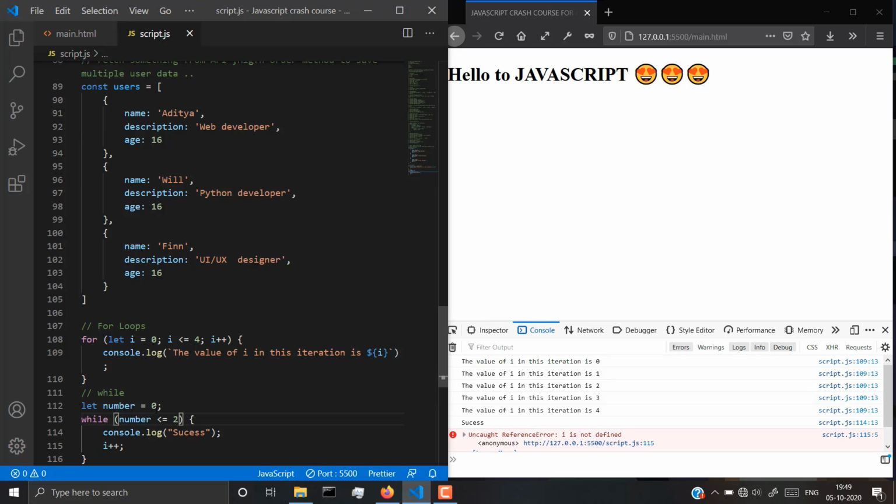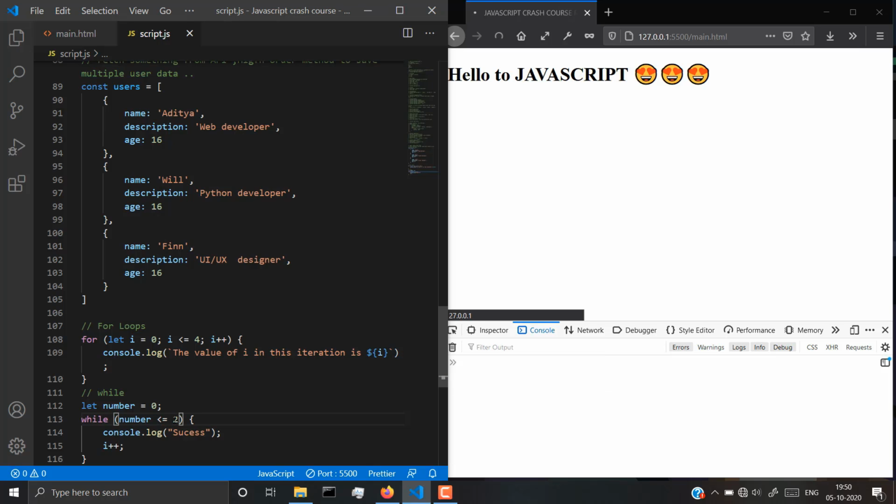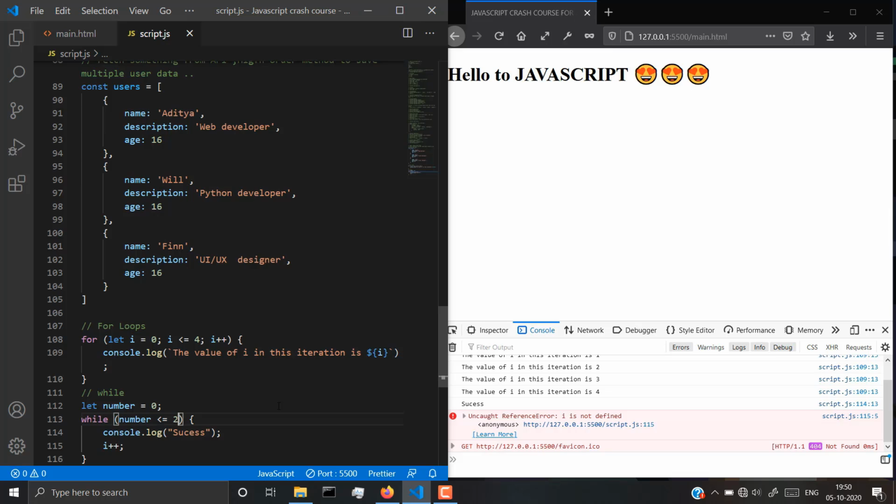Okay, so we got success one time only. Let's see what's happening. If I put 2, equals to 2, and save that, now we get while loop 0 to while loop 9, because we did less than 10. So that's a while loop. Pretty simple. So the while loop works like this.